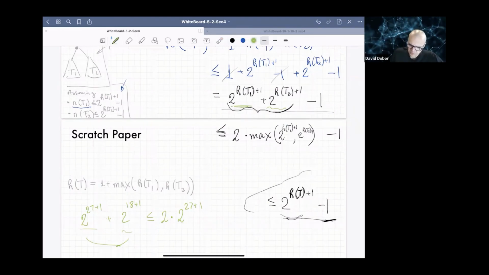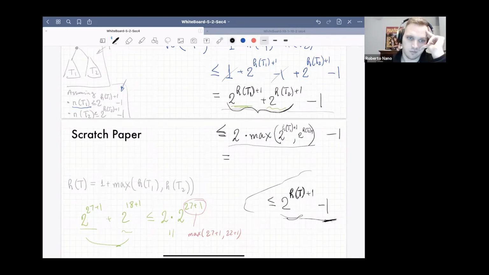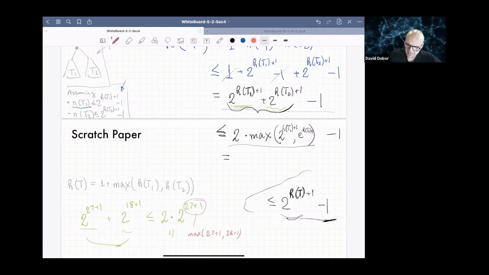Now, do you also see that this is what I've written here? What I've written here is max of 18 plus 1 and 2 plus 1, so max of the exponents themselves. Do people see this? So what I want to say is that this piece is the same. You mean 18, right? Yes, 18 plus 1. Yes, exactly.